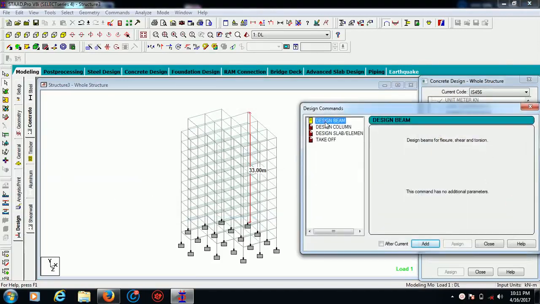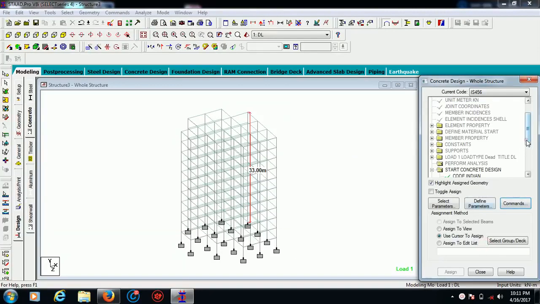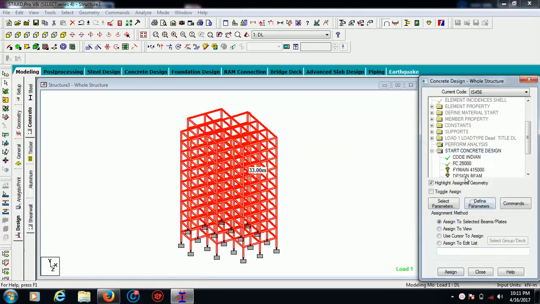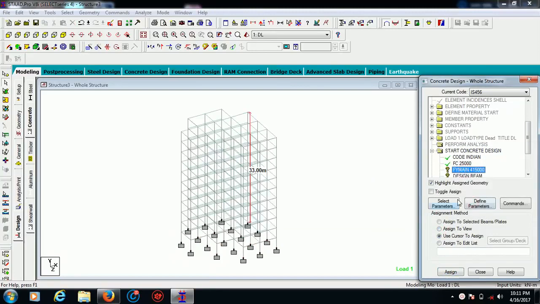Now I want to use some command. I want to design the beam. Yes. Edit, design the column. Yes. Design the slab. Yes, I want to design, and I want to take the takeoff also. So now we have to assign these commands. I want to assign it to view, and the same goes for the reinforcement. Assign to view.